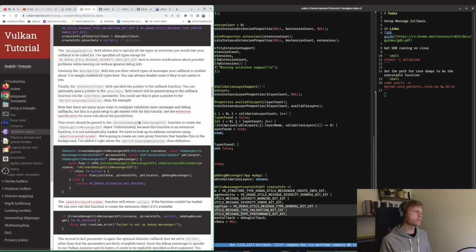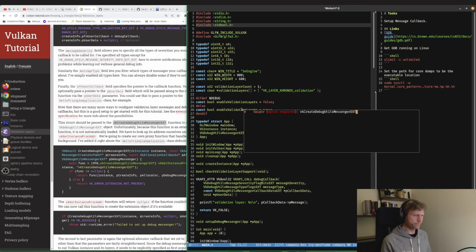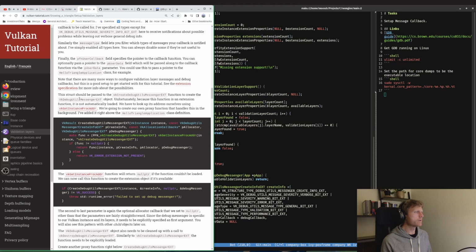There are many other ways to configure validation layers, messages, and debug callbacks, but this is a good setup to get started with for this tutorial. There are docs on it. Wonderful. This struct should be passed to vkCreateDebugUtilsMessengerEXT, which we don't have, to create the VkDebugUtilsMessengerEXT object.